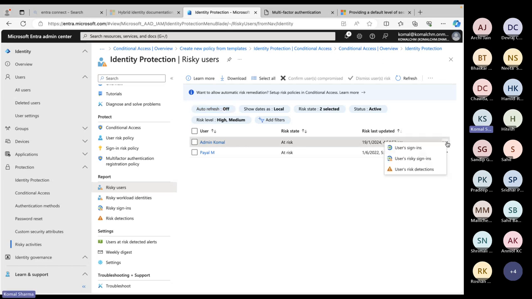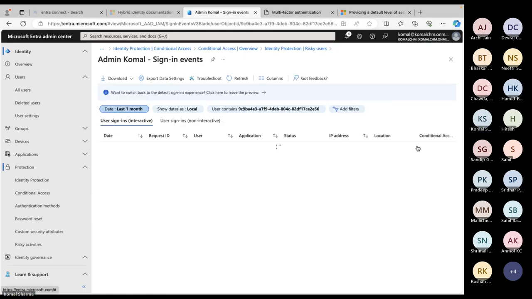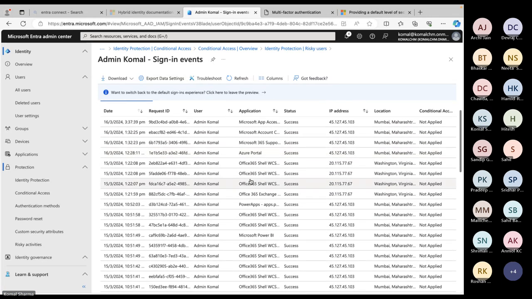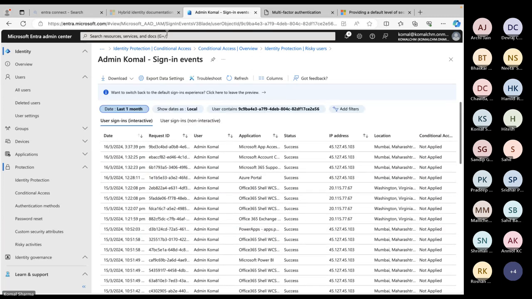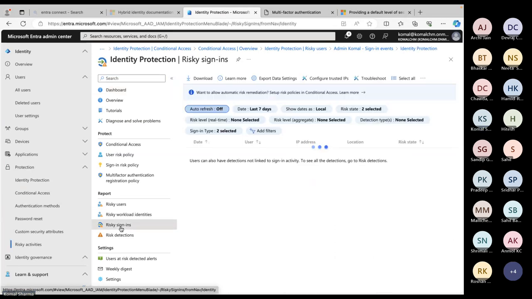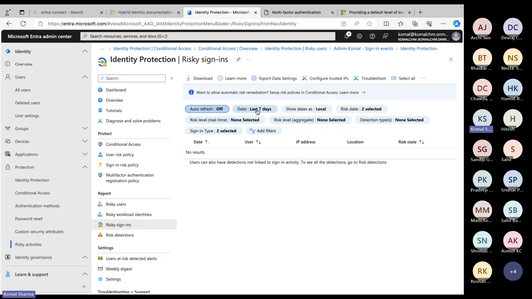If I click on it, users sign-in, and here I can see the log of the users. Let me go back. This is for risky sign-ins. I have no data. Let me just select it for the last one month. I don't think I have any information.